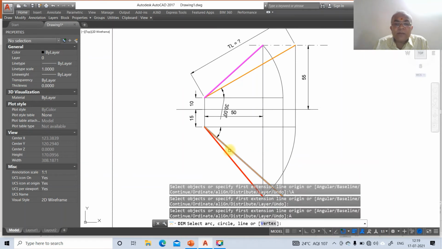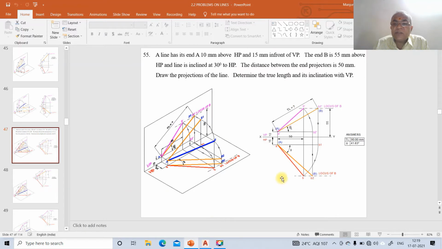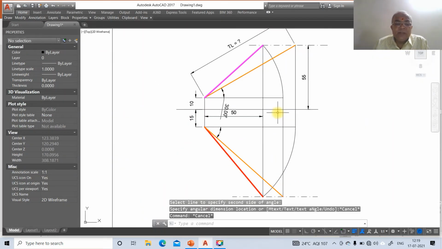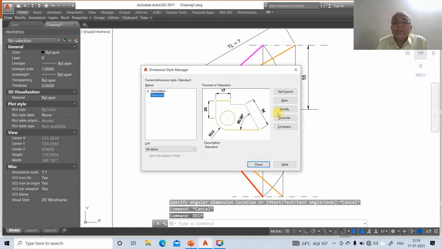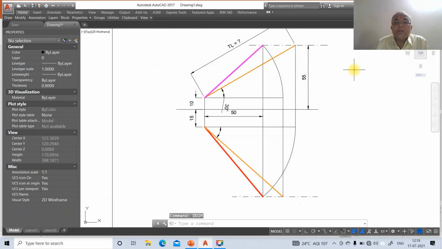Angular, select between this line and this line. So you're going to get it as 41.63. So okay, so we have 41.63. Then go to DDIM, then modify, go to precision, make it zero and say okay and say close. Now we have the dimensions have been done.